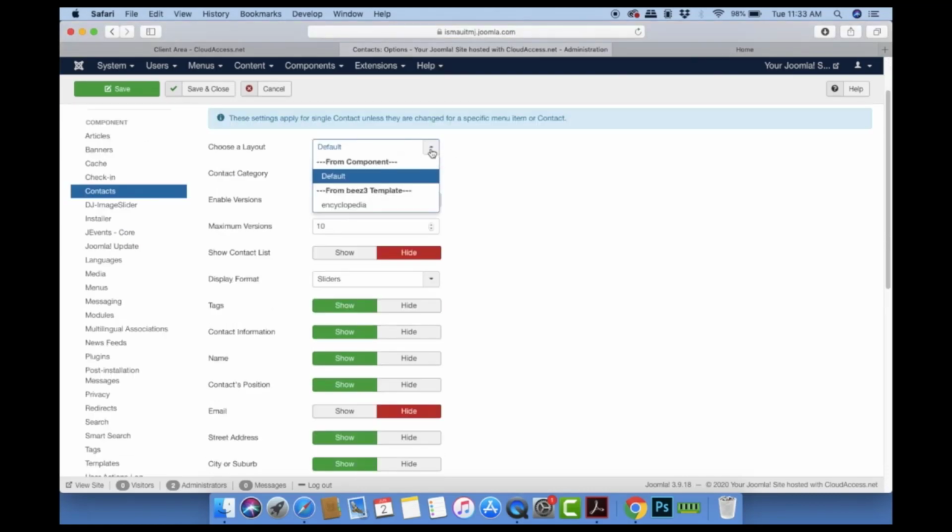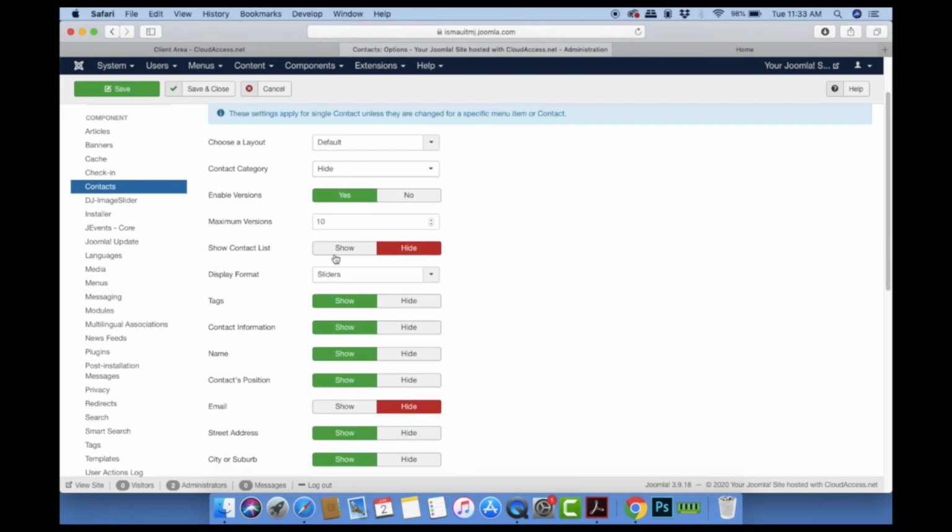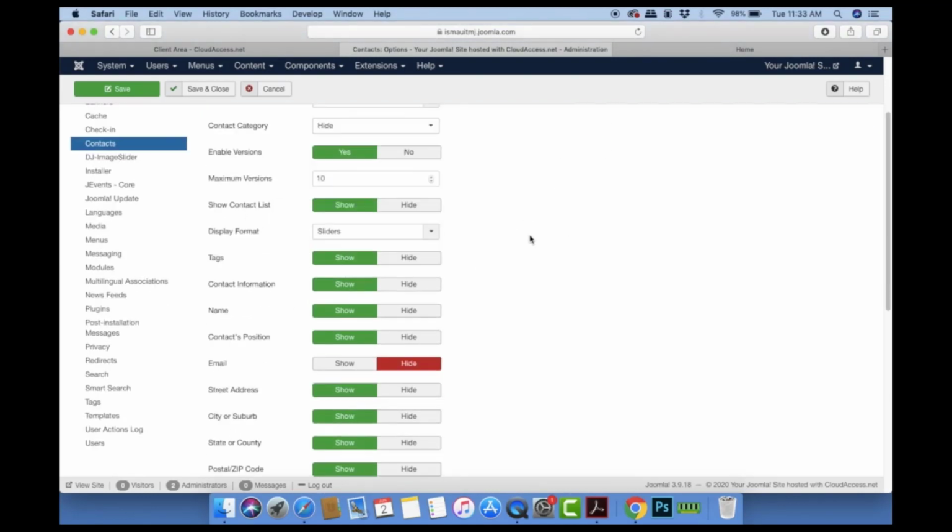Alright, the layout of, okay, you can hide the category. If you want to show the category, you can show. You can show the contact list so that the user can select. This is the display format. You can put slider, tab, or plain. You can try one by one.